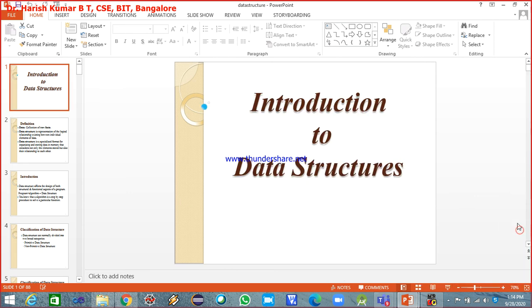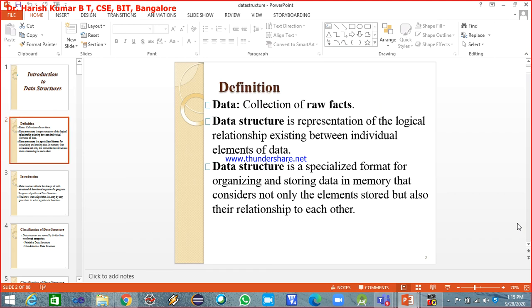So if my screen is visible, slides are visible. Yes, okay. So, introduction to data structures. Now the definition. We'll try to understand what data structures are, and before understanding the complete data structure, first we'll try to understand what data is. Data is nothing but the collection of raw facts, or the collection of truths. That is nothing but data. Or data is nothing but the collection of information.